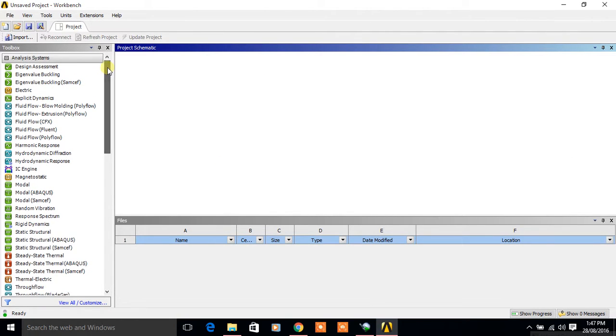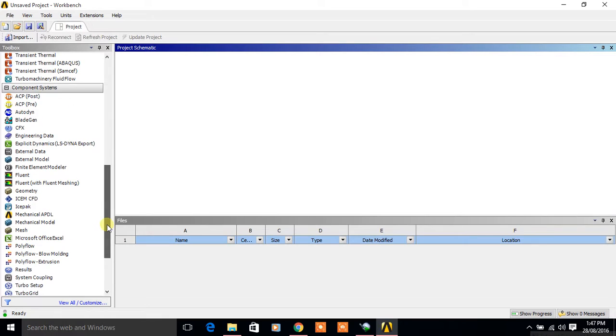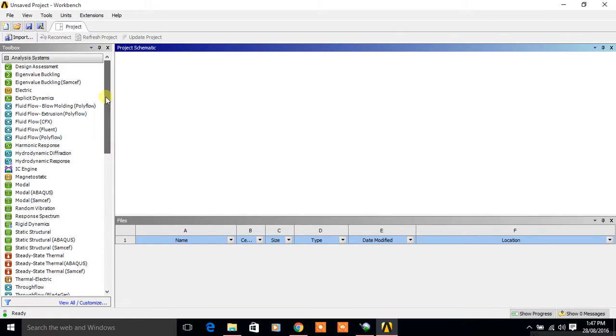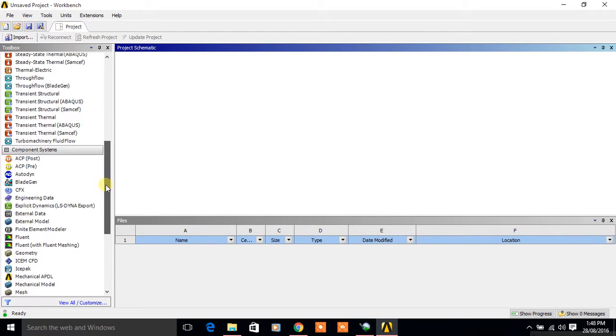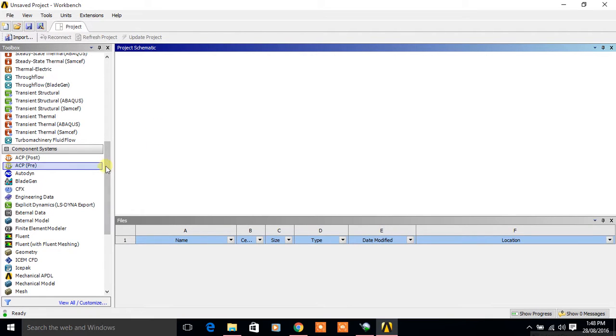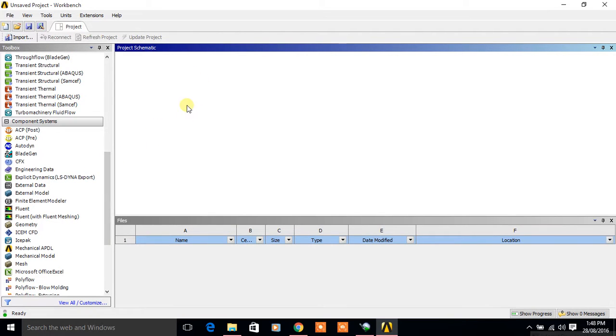window, and here we see we have to do, it is basically analysis system, and this is component system. In component system we can do anything, and in analysis system here we can select which type of analysis we are going to perform. So first of all I would like to show how to create a model in ANSYS Workbench. For that we have to click on geometry.